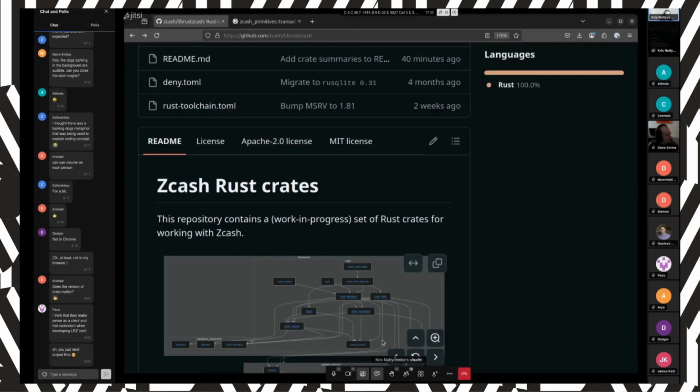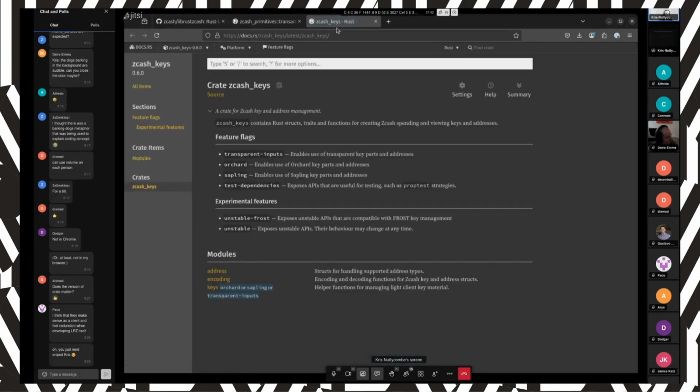So we've been through the stack from Zcash protocol, Zcash address, zip321, Zcash transparent, and Zcash primitives. Now we're going to go and look at Zcash keys. Zcash keys is support for protocol level Zcash address types.